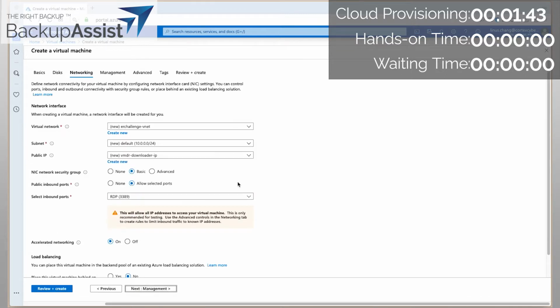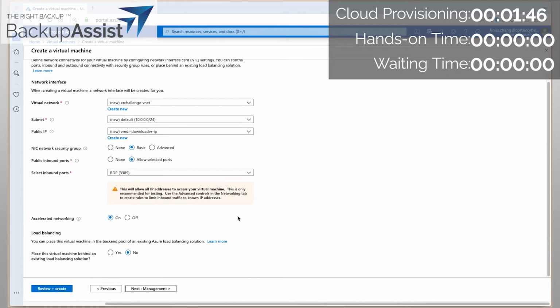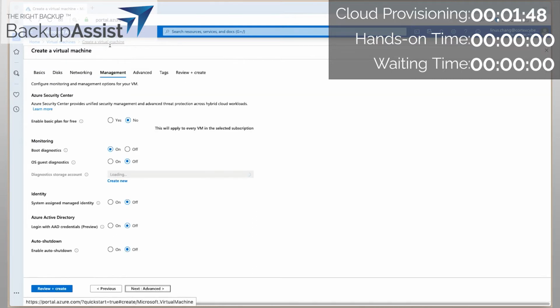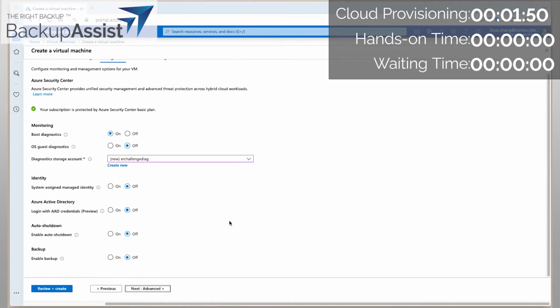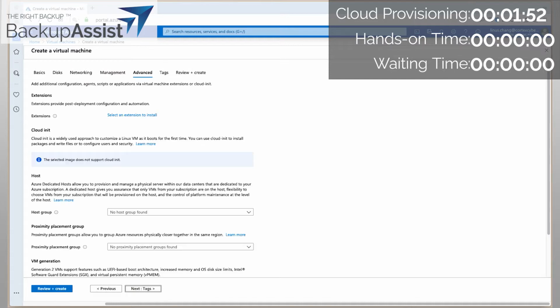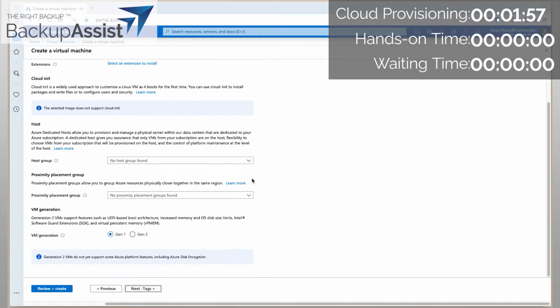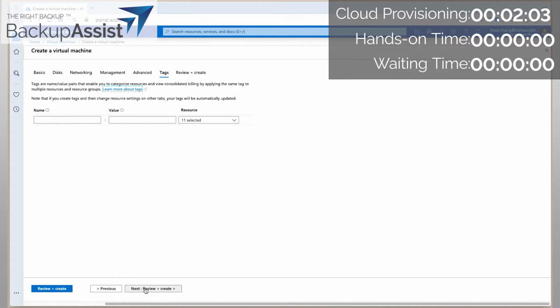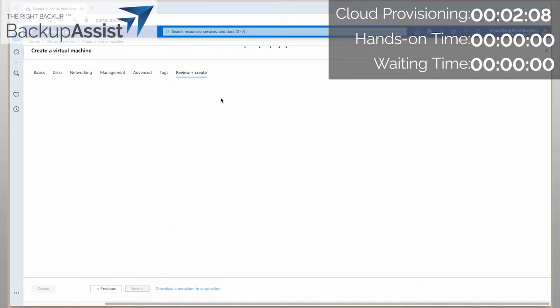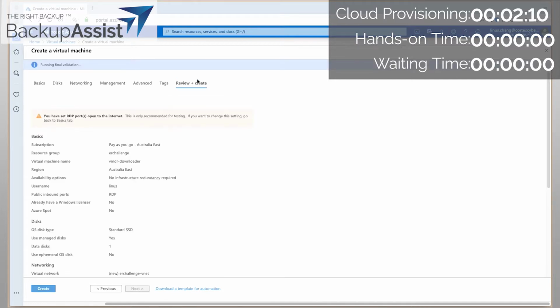Networking, again for the purposes of this demo, I will just use the defaults. Management, again, I'll just be using the defaults. And advanced. This is, again, okay because all we're doing is downloading the backup. So now we can go to review and create.